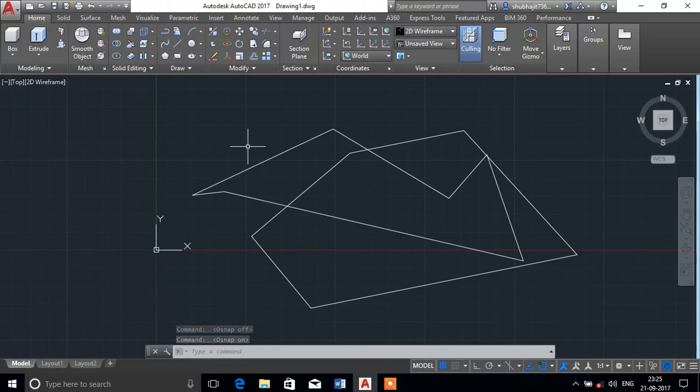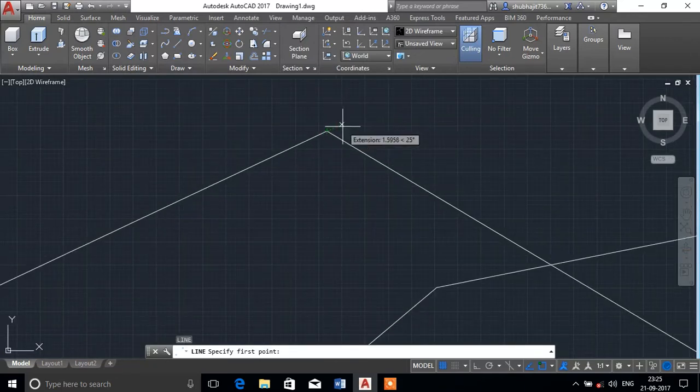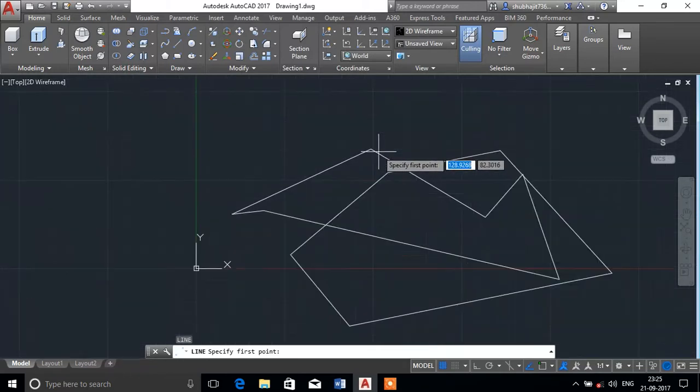Now how does it work? If OSNAP is on, it will show a mark which automatically traces the endpoint, midpoint, center, tangent, anything. Suppose on a line, we can see a square of green color. This is known as OSNAP. If we turn off OSNAP with function F3, then it will not be shown, and we cannot trace the exact endpoint or exact midpoint.